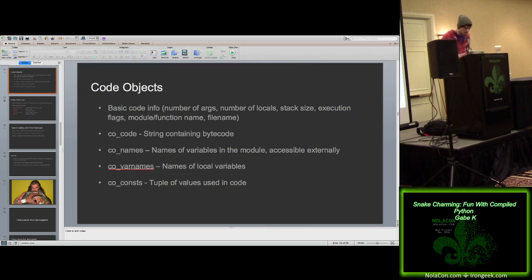So that's the number of arguments, the number of local variables, stack size, execution flags, the module and function name that are actually only used for debug output. They're not necessary at all. And the file name, which is also just for debug output. Then it has a string called co_code, which is just the string of all of the bytecode that it just goes through and executes.